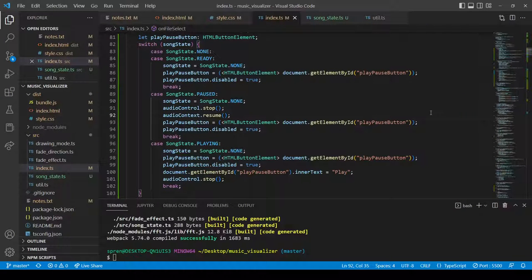Oh, this is so silly. Oh my gosh, it's so silly. The fact that we have to call suspend and resume on the audio context and not the audio control. Holy crap, dude. Oh my goodness. Web audio, what is your deal? Holy crap. Okay, that works though. That's so incredibly silly.